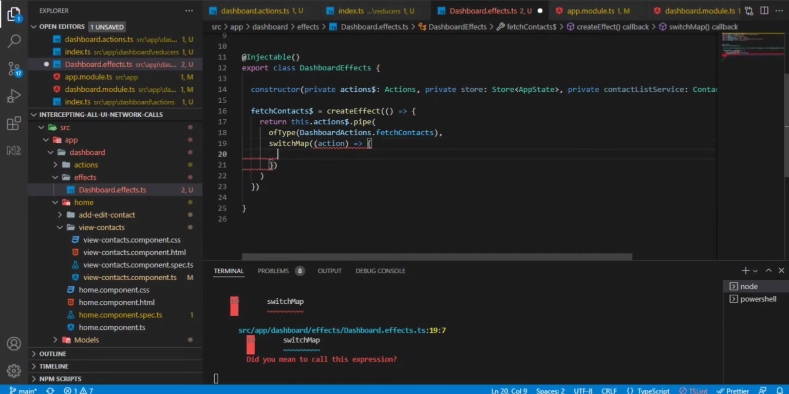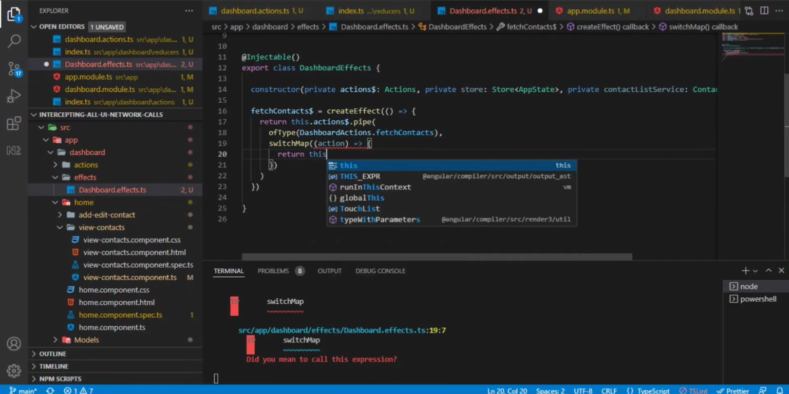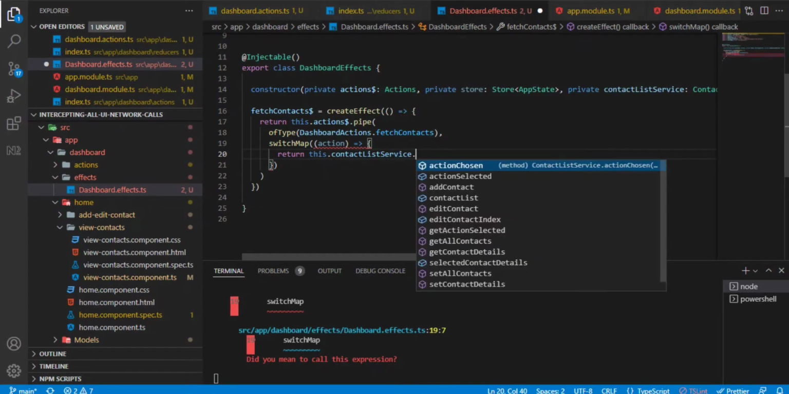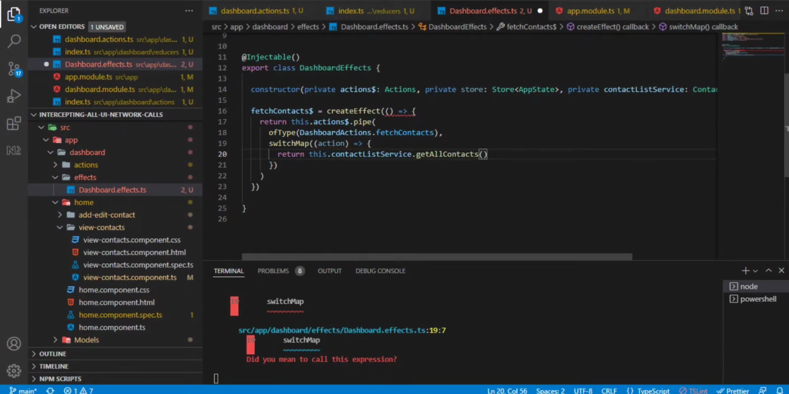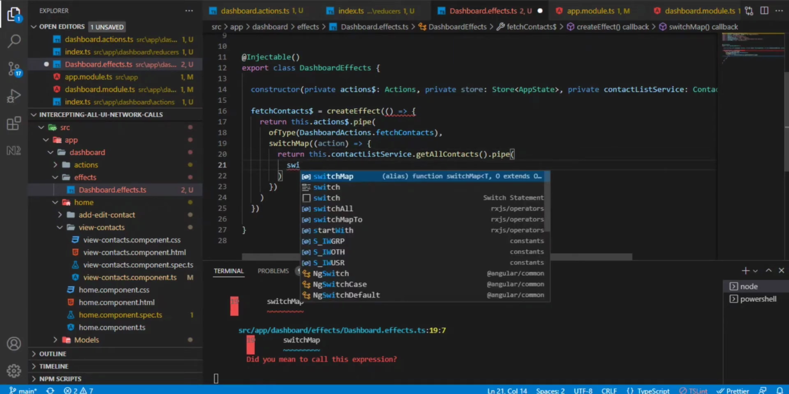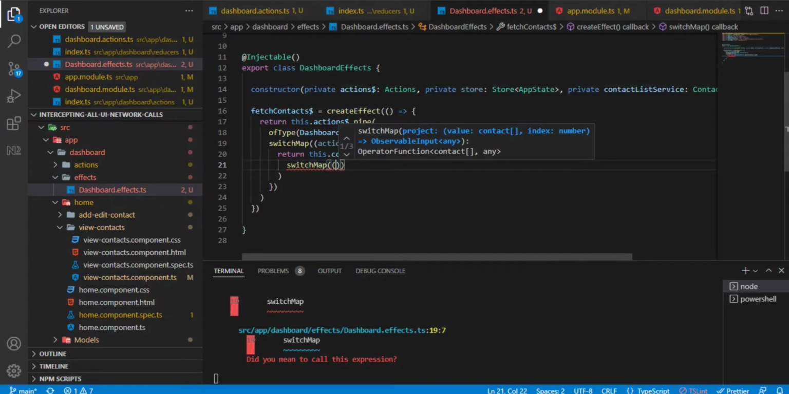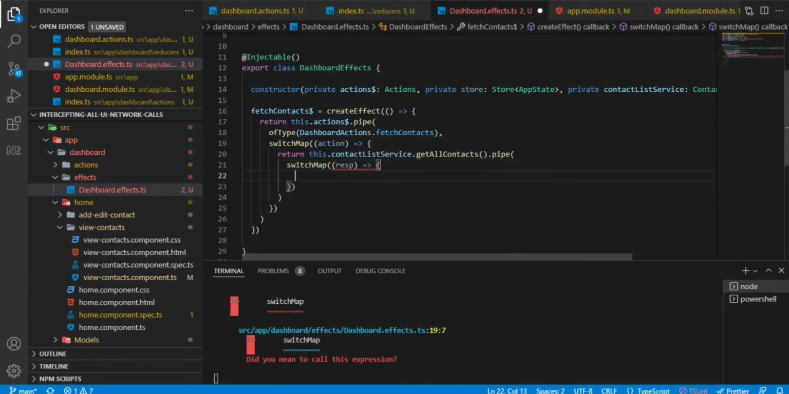And once that is here, we need to call the actual service, the contact list service, which is get all contacts, and it will return an observable of a contact array, for which we'll use the pipeable operators. Again, we can use the switch map here. So here we'll get the response, right? Once we have the response, we can dispatch another action to load it in the NgRx store. But for now, let's just keep it blank. We are not dispatching any action.